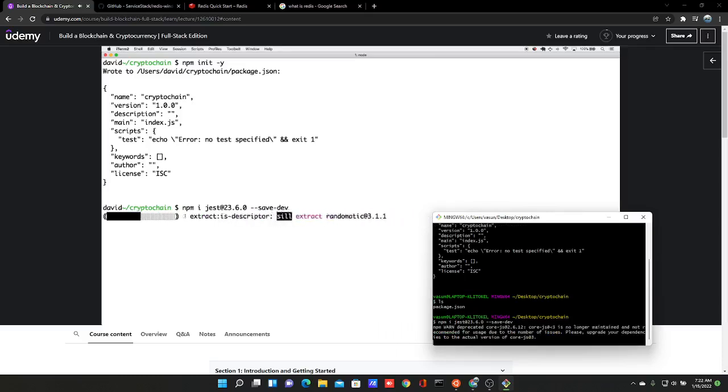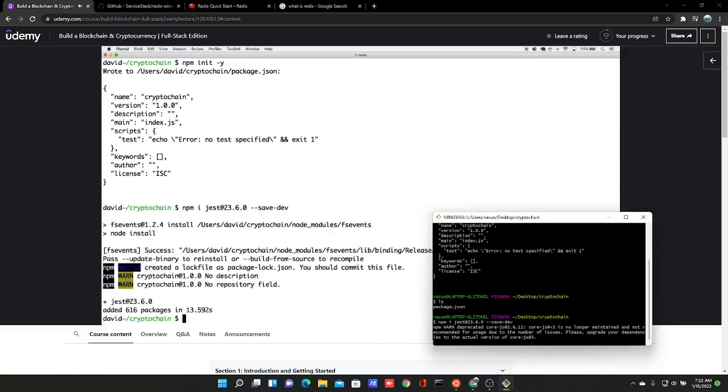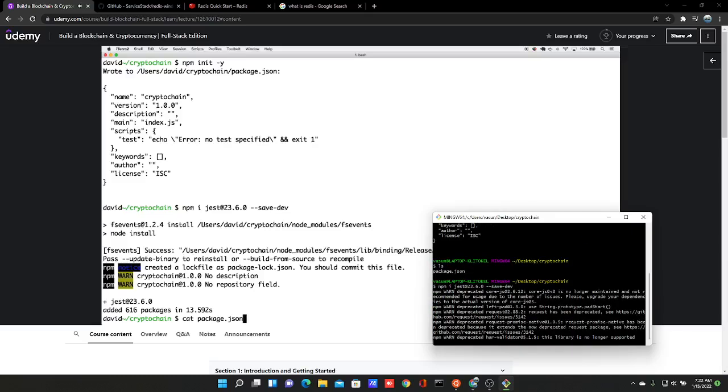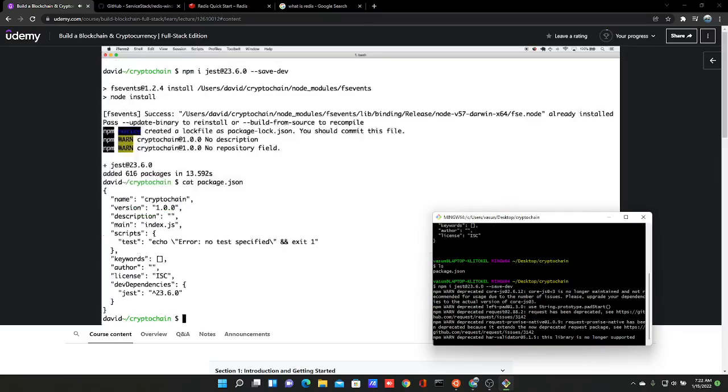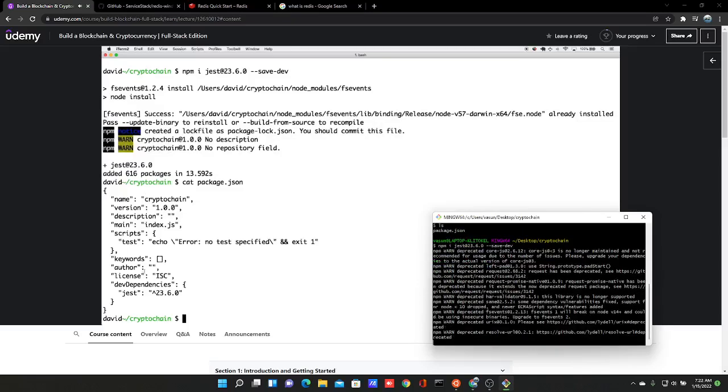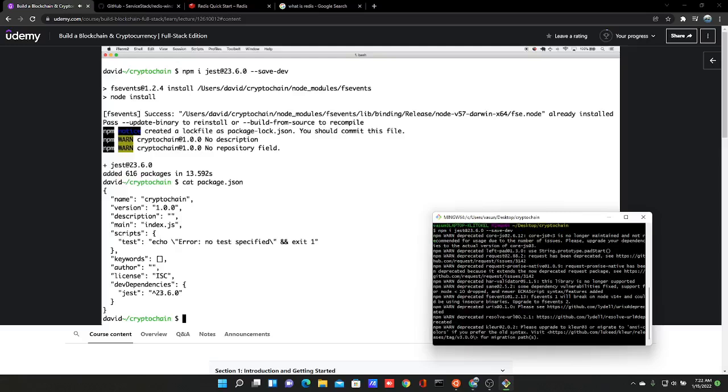So it's going to install, and then once we have that installed, we're going to want to check out the package.json file by doing a cat of package.json, which will print out the package.json contents to the actual command line. And what we see is this new devDependencies section with Jest specified as well as the version number. Cool, so that completes the initial project setup. Next, let's start creating the first bit of logic for this blockchain application.